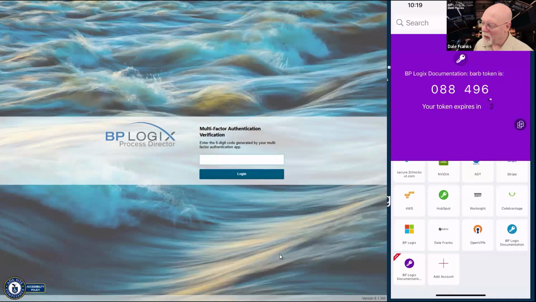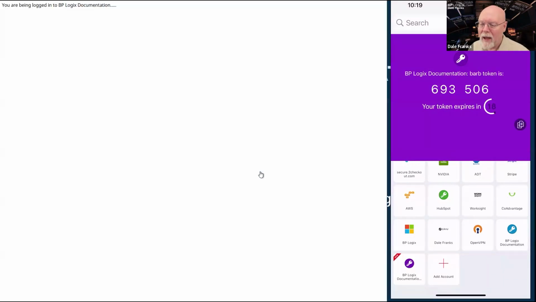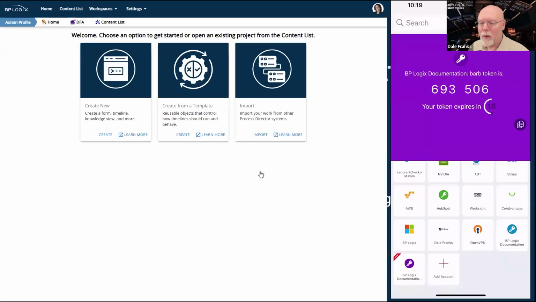At this point, I'm going to wait 3 seconds because, as I said, I don't know if the grace period works on this particular machine, but now I'm in the new version. I got 30 seconds now. So 693506 and log in. And once again, I'm logged in as Barb. So now Barb has a valid account in the system and has a valid two-factor authentication login.